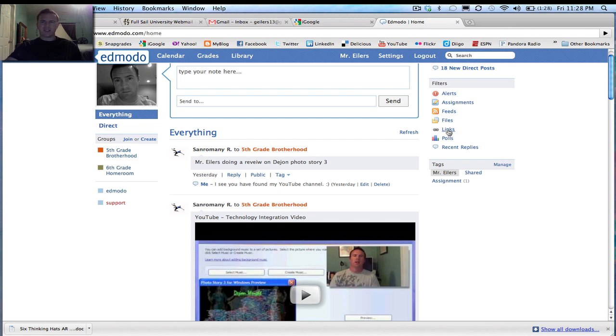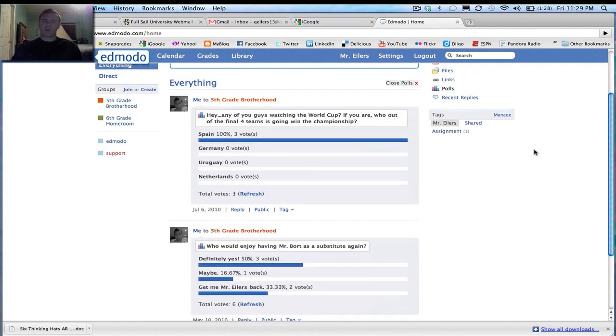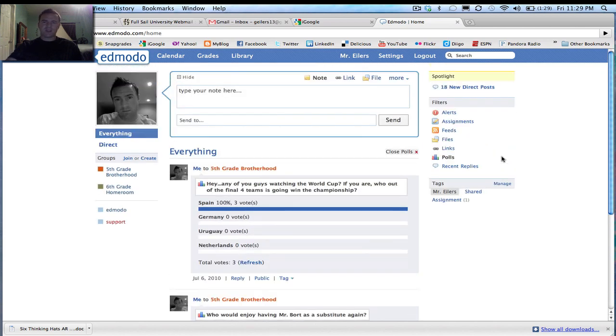I can also share links. I can share links that I want them to check out on the internet or embed into an assignment that I want them to use for research or whatever. And then polls is a great thing to use too. If I want to put a poll on there just to create high interest or get a feel for certain things going on in class or maybe it's an activity going on after school, that's a great way to get feedback from your students about certain things. So as you can see, I had one on the World Cup here, just as a fun one. So yeah, that's basically Edmodo.